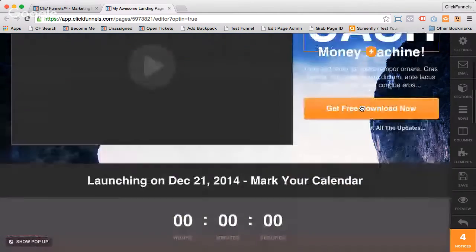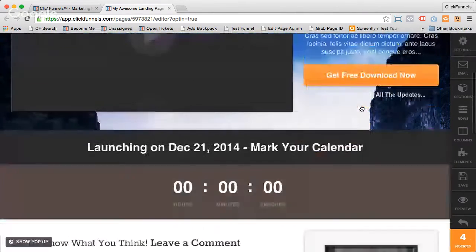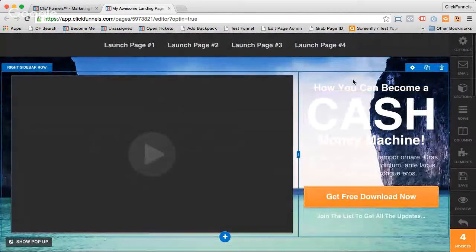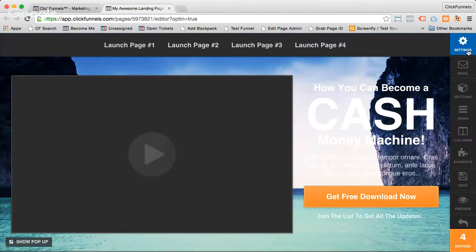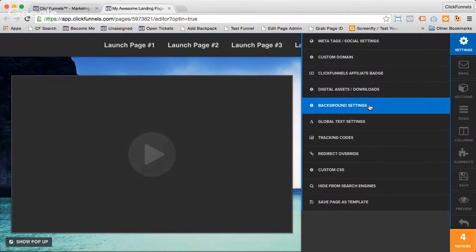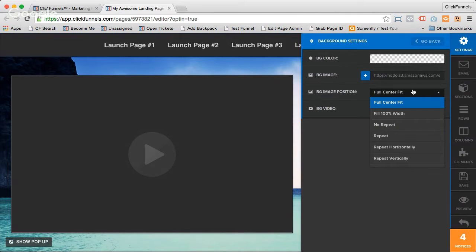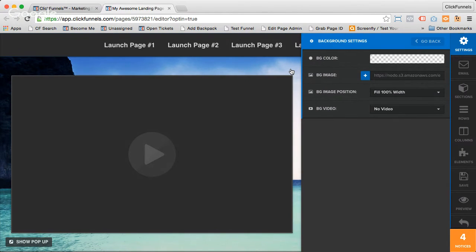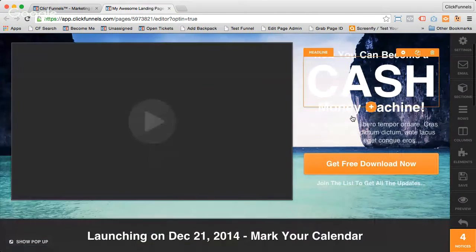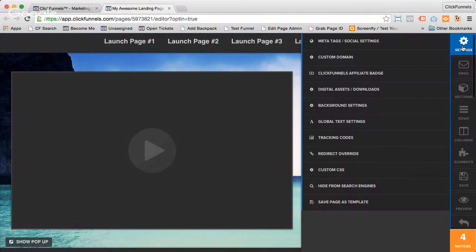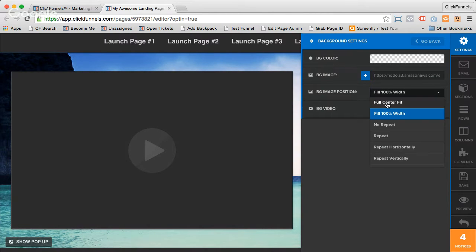So when I scroll, it stays in one place, and it would go top to bottom, left to right. You just got to make sure that you're set to full center fit. If you're set to full fill 100% width, it's just going to scroll with the page. It's not going to give you that kind of parallax feel to it. So make sure it's set to full center fit.